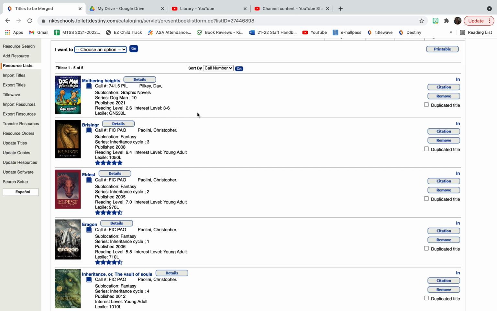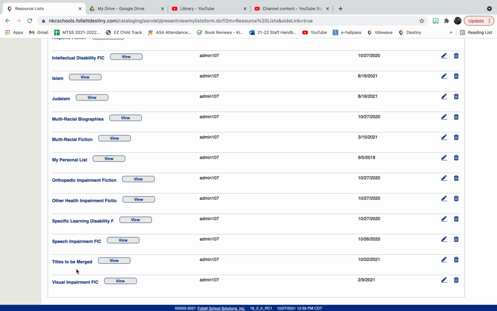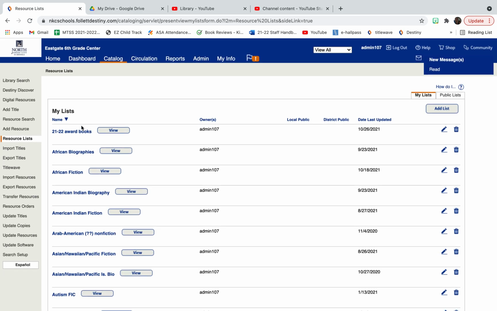So that is kind of how I use the resource list, just for tagging all of our books so we can make sure that we are diverse, attending to our cultural diversity analysis that we are held to each year, making sure that we are representing all different kinds of backgrounds, and also finding merged records, and then also just looking at those award book lists. So those are all just a few different ways to use resource lists.